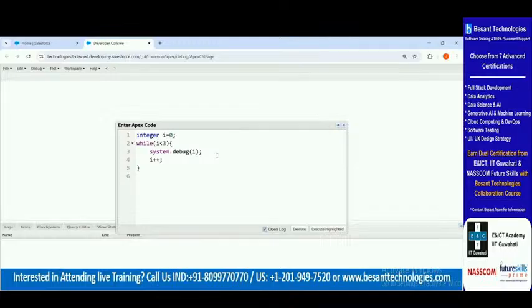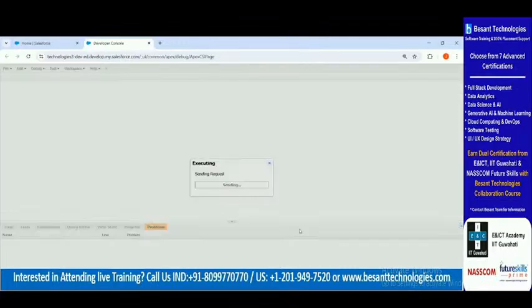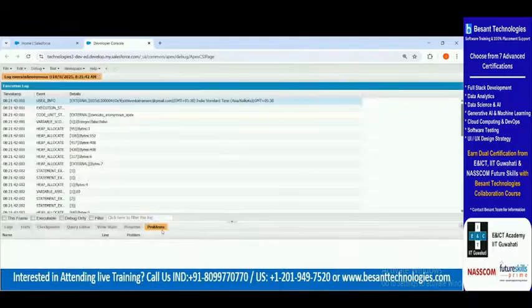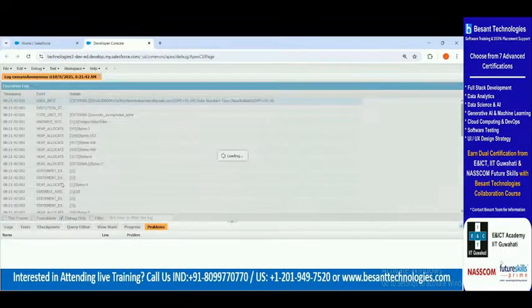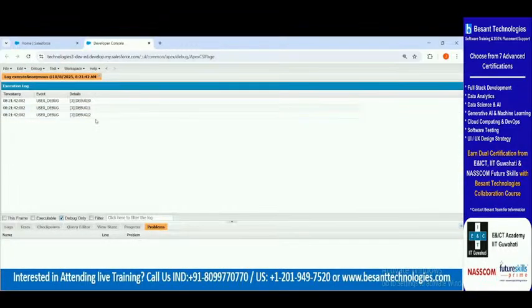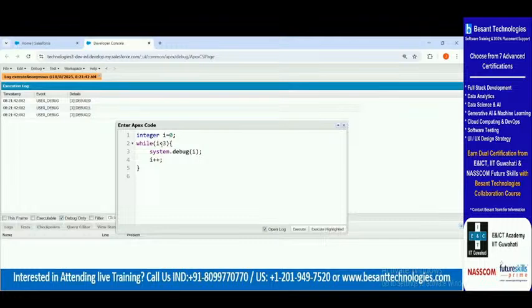If I execute this, it is the same process only. It will execute the code 3 times, because 0, 1, 2, 3 times it is going to be executed. Same thing, same function only, but the syntax is different.